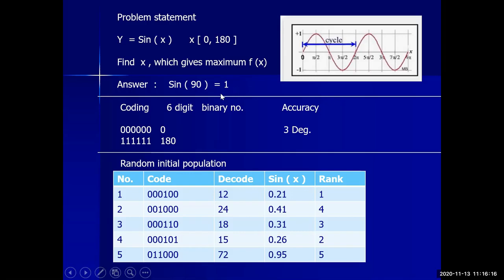This is taken as a sample problem in order to understand the implementation. The problem is to find x which gives maximum f(x). Here x is going to be 90, and the corresponding maximum value will be 1. Now let us see how this answer can be obtained by implementing a genetic algorithm.